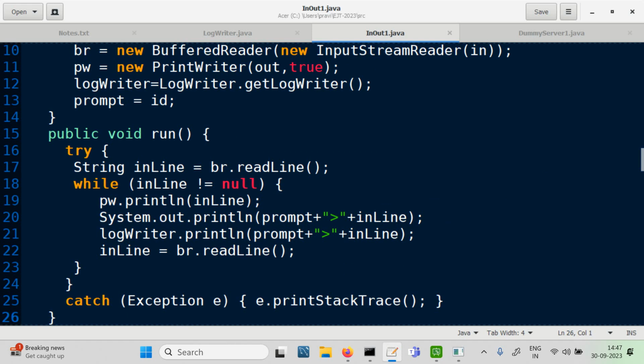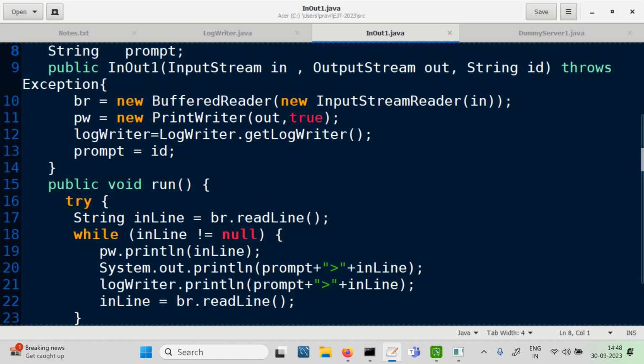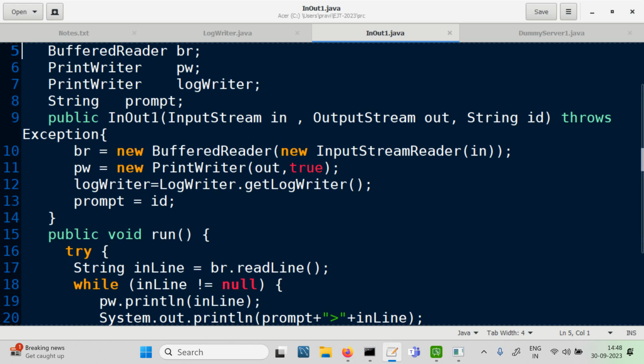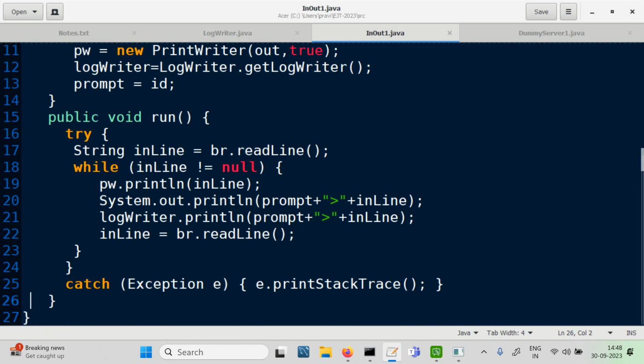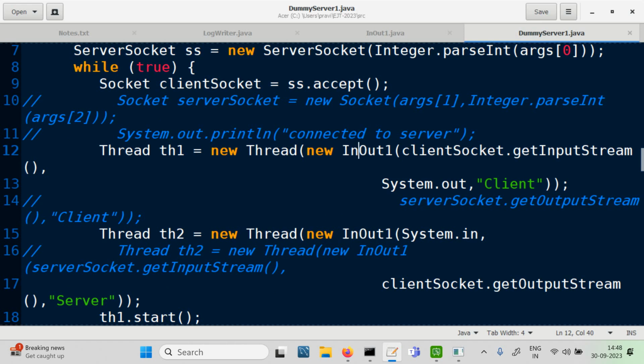So inout has this, when the log writer was created. Here, yeah, this is the one. So a buffered reader and a print writer are created, then the log writer is created. I think the log writer was created here in the dummy server itself. Anyway, the purpose here is to understand the interaction between client and server and log it into a file. We'll run this and then check the code.